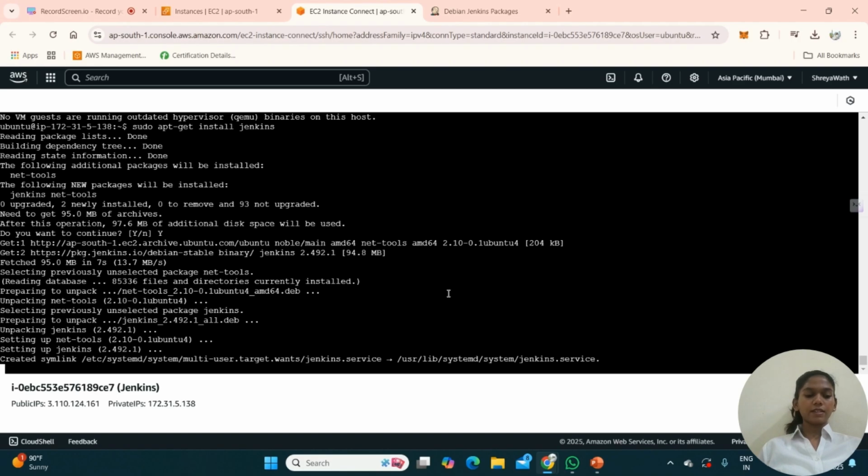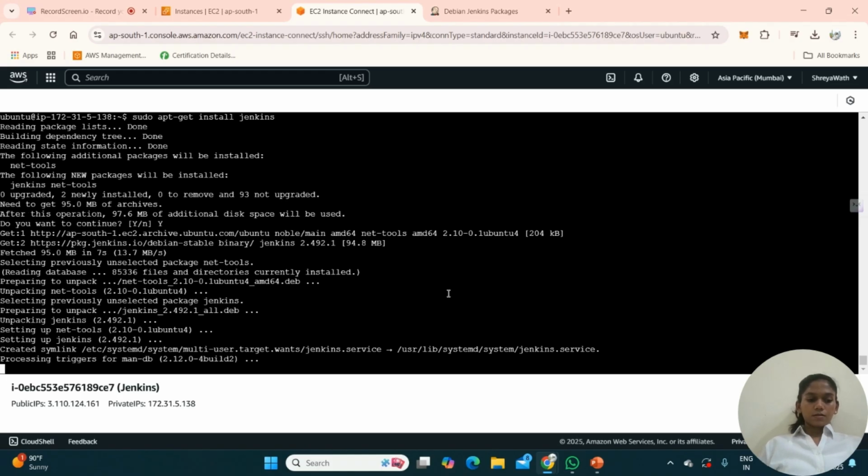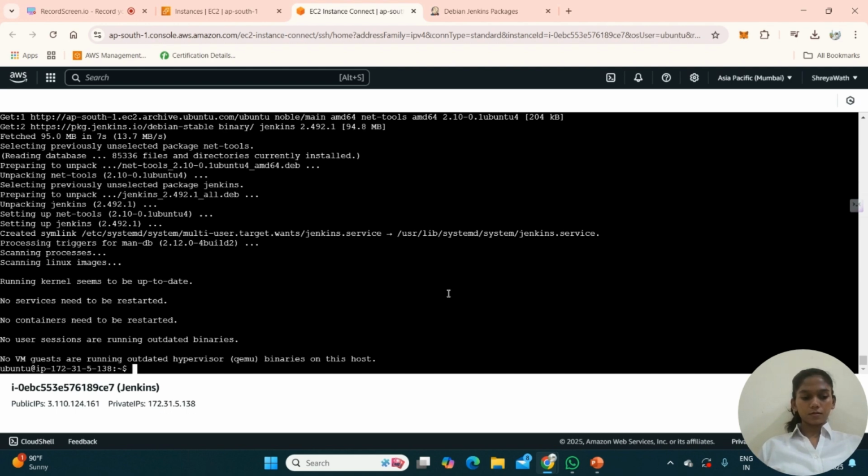Wait for some time, guys. It is getting installed. Okay. So now Jenkins has been successfully installed. Now we'll be starting our Jenkins. So we'll use the command sudo systemctl. First we'll be enabling it.